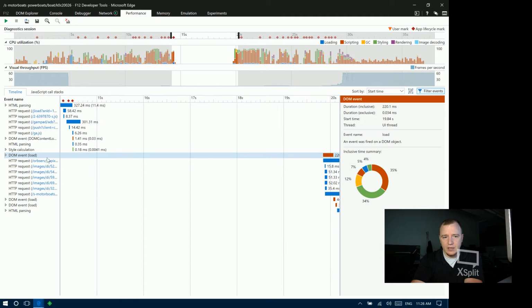In this case, it looks like a load event, with about 34% of the time being style calculations. So altogether, that's about 69 or 70% of the time spent doing loading and styling.